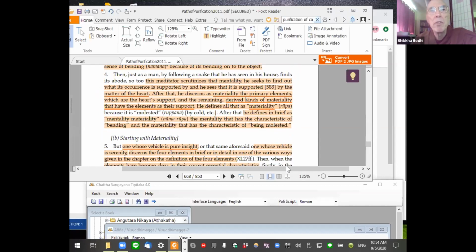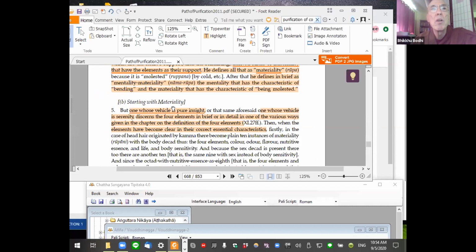Now we come to the one who takes pure insight as the vehicle, though the one who takes serenity as the vehicle can also proceed in this way. They don't have to begin with analyzing the jhanic experience, but could also proceed in the same way that the vipassana yanika meditator proceeds.